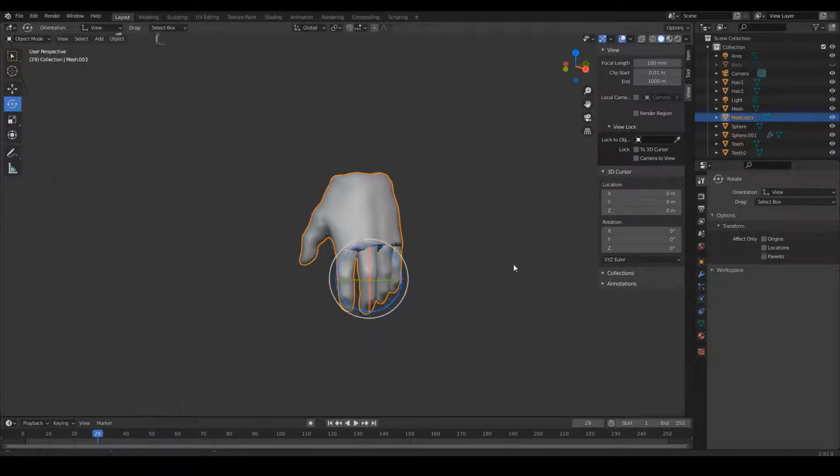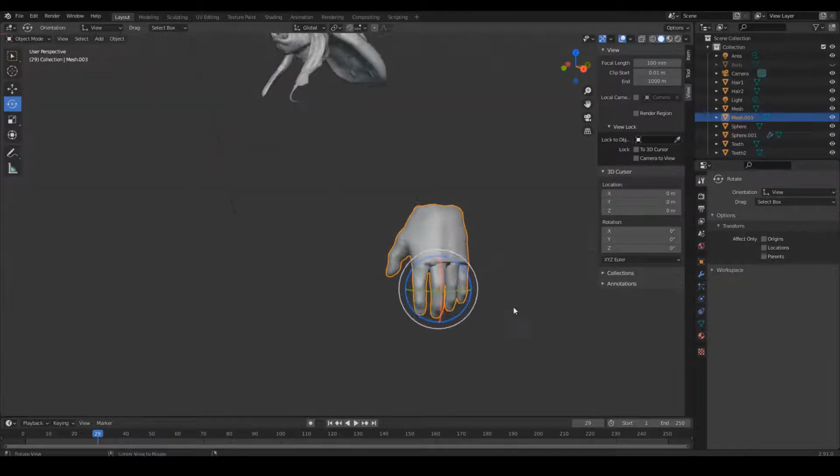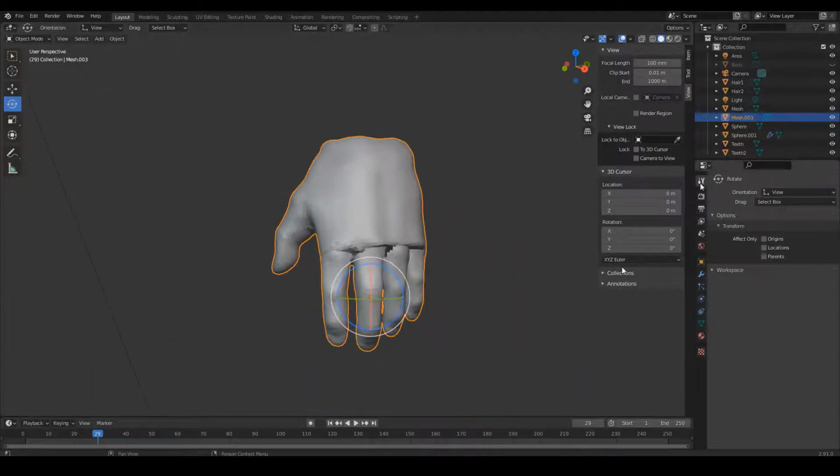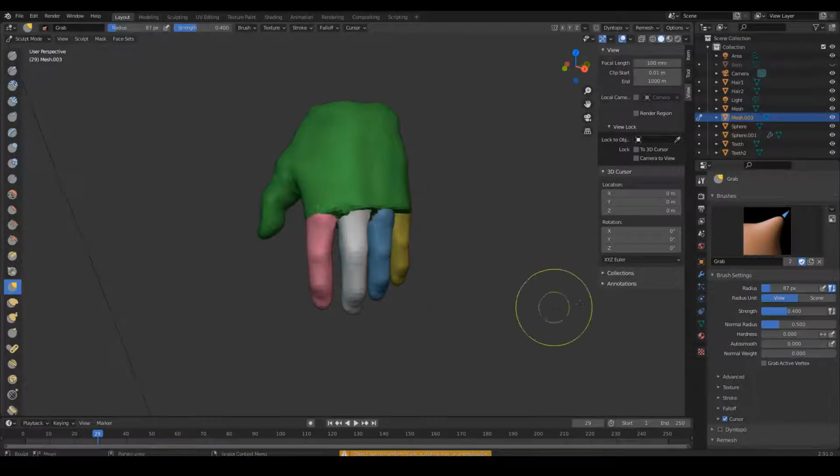Alright, I'm gonna go ahead and combine those. Control J to combine the fingers with the base of the hand. So yeah, you can see that they're all together now. And we need that. You need to combine the geometry for the hands first before you remesh it in order to fuse them. Let's go to sculpt mode.